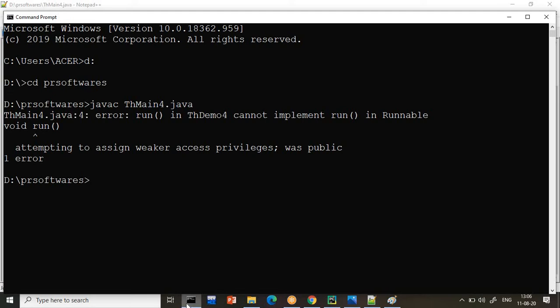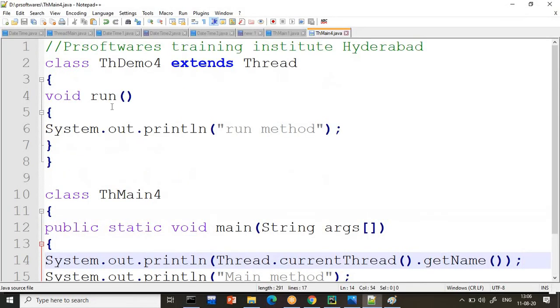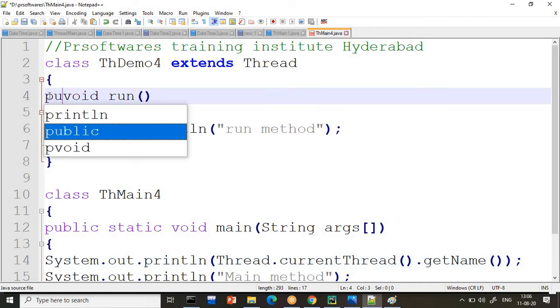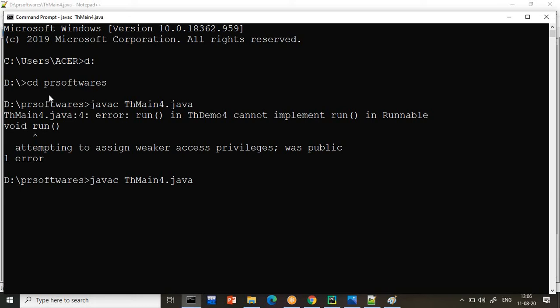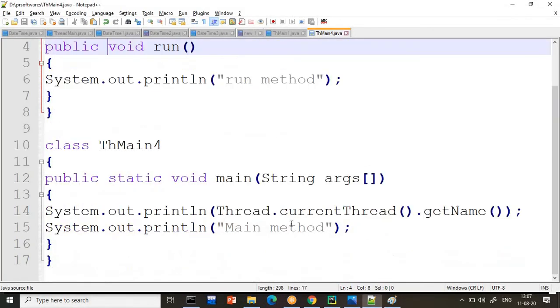Okay, the error says it cannot implement run in Runnable. Why? Because the method should be public. No problem. We did not give public, that's why we got the weaker access privileges error. Now save and execute it again, java thmain4. So we get main. My thread name is main here. This is my thread name because we are printing this, and after that we get our normal message.